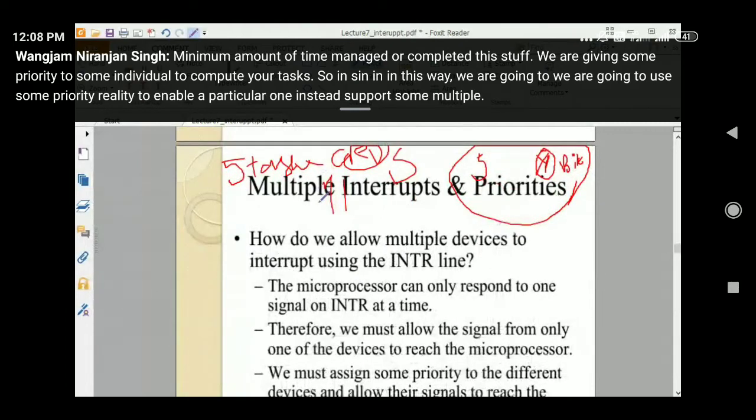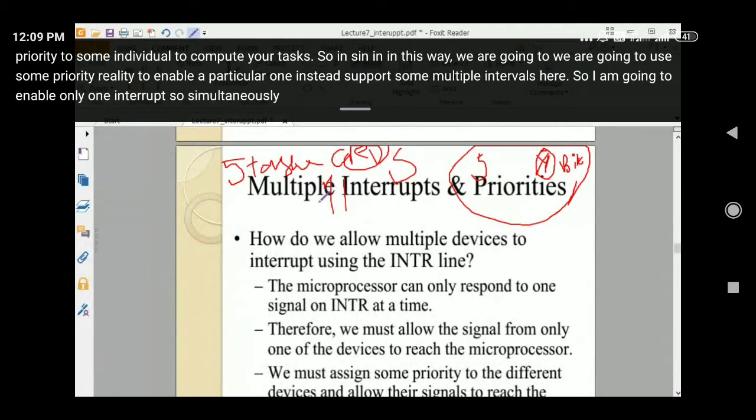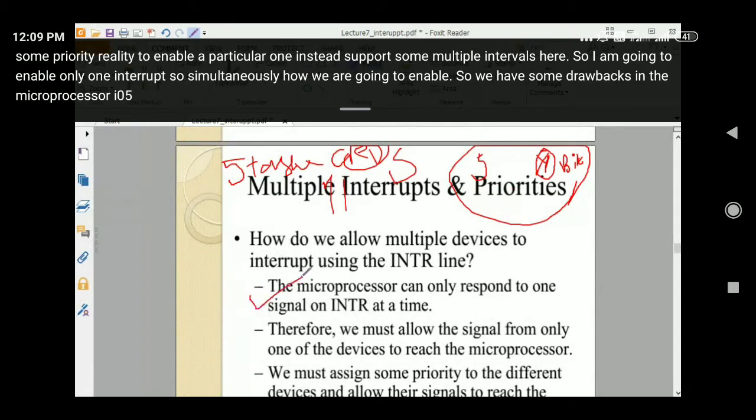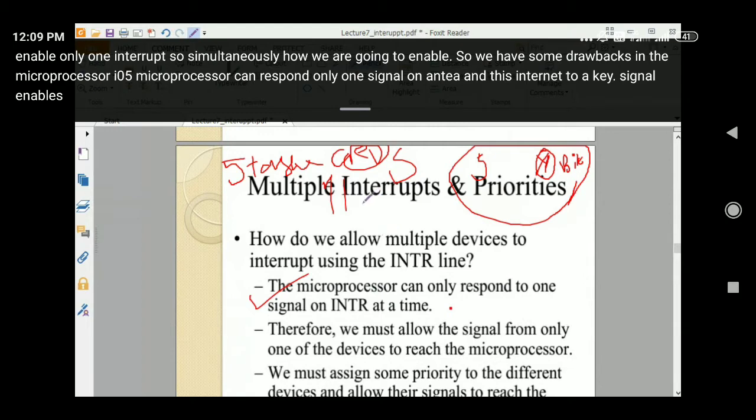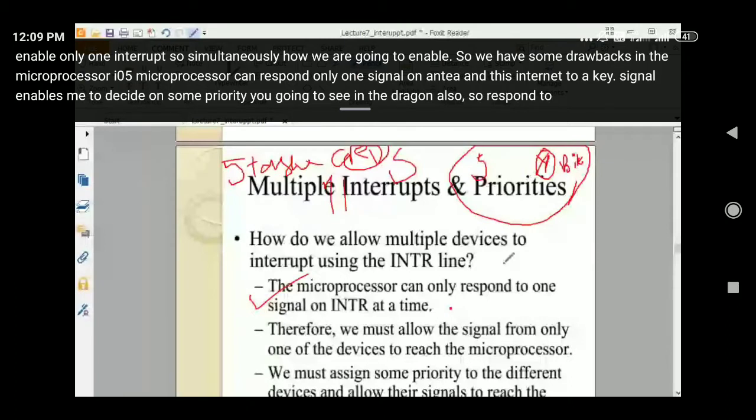Suppose I have multiple interrupts, so I'm going to enable only one interrupt. So simultaneously, how are we going to enable? We have some drawback in the microprocessor 8085. Microprocessor can respond to only one signal on INTR. INTR signal एक पिन है, तो एक ही सिग्नल इनेबल कर पाएगा. तो मल्टीपल आने से, 5 एक साथ आने से किसको पहले देना है. So the microprocessor will decide based on some priority. You are going to see in the diagram also. So respond तो एक ही देना पड़ेगा. सब 5 इंटरप्ट हैं, तो एक इंटरप्ट को प्रायोरिटी देकर उसको पहले एग्जीक्यूट करने के लिए देना है.